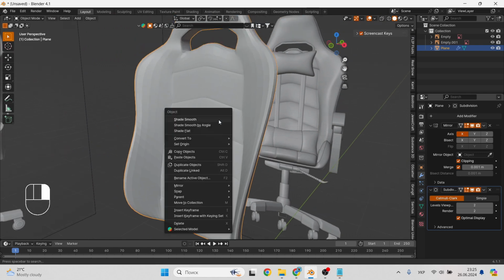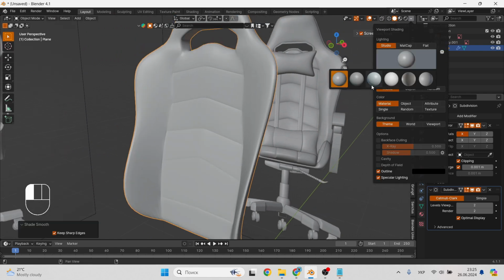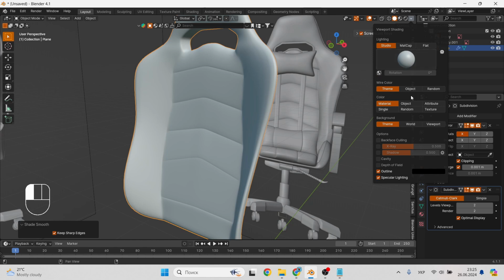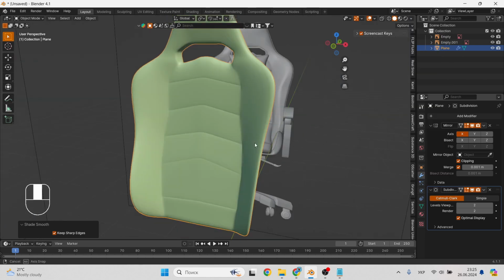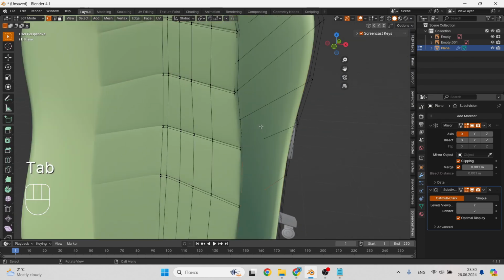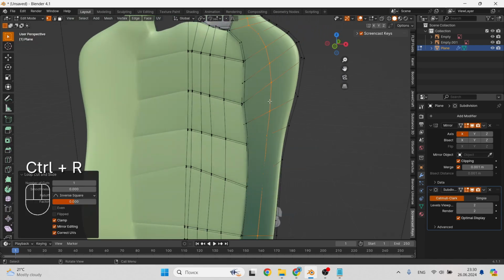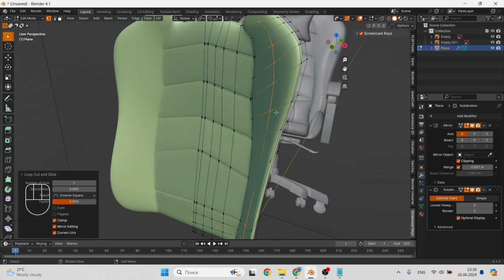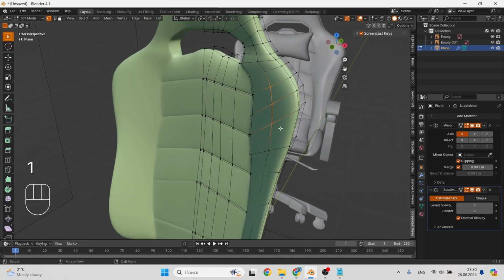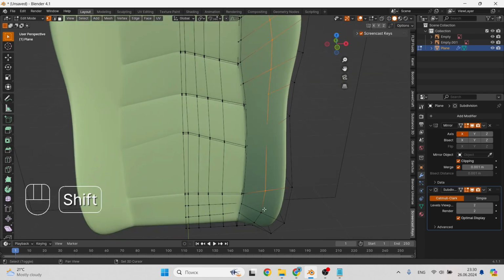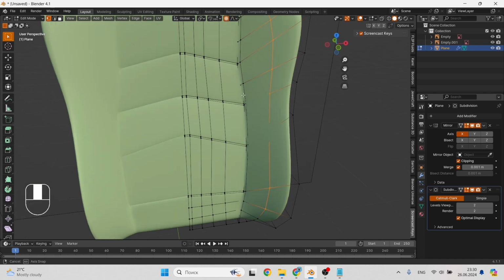I forgot to change the viewport material so that you can see it better. It also seems to me that you need to make the side support more convex. Let's add another edge, turn on proportional transformation, make the circle small. Pull it a little towards you.